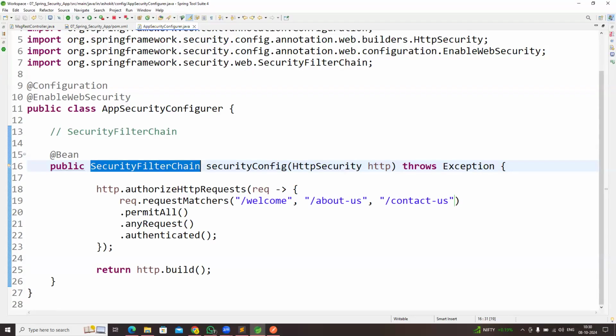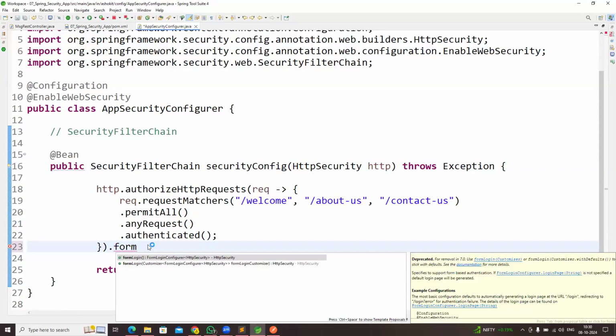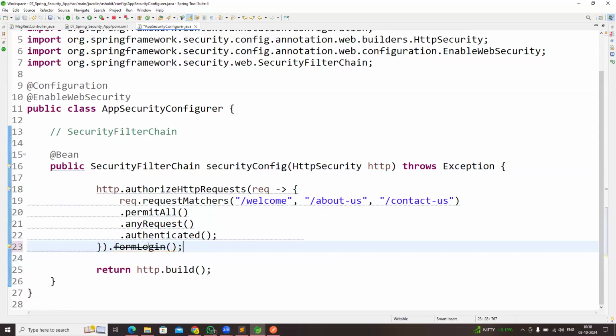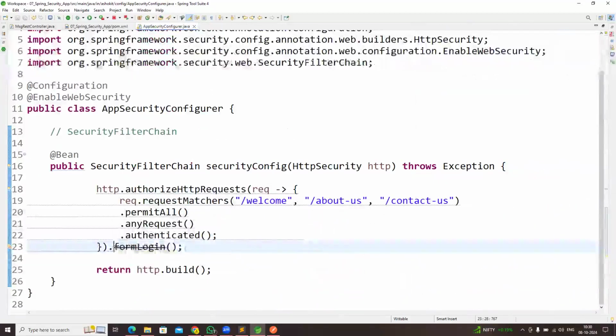Are you clear with my point? Sir, but for other URLs, the login page is not coming in. Yeah, if you want to get the login page, then you need to specify form login here. When you specify form login, then it will give the login page. So if you don't write the form login, then the login page will not come.